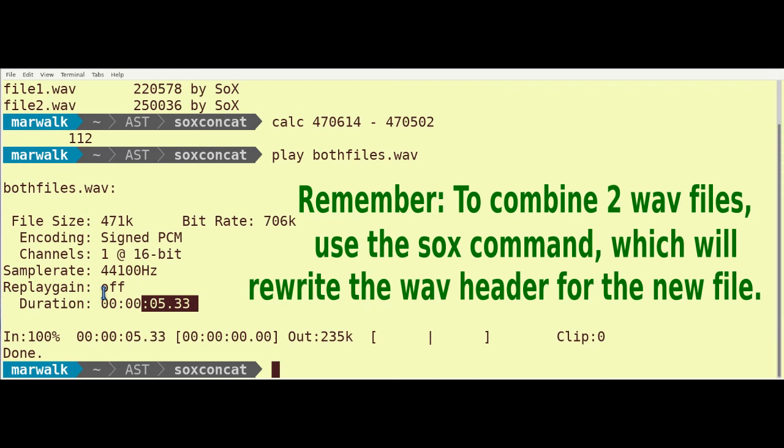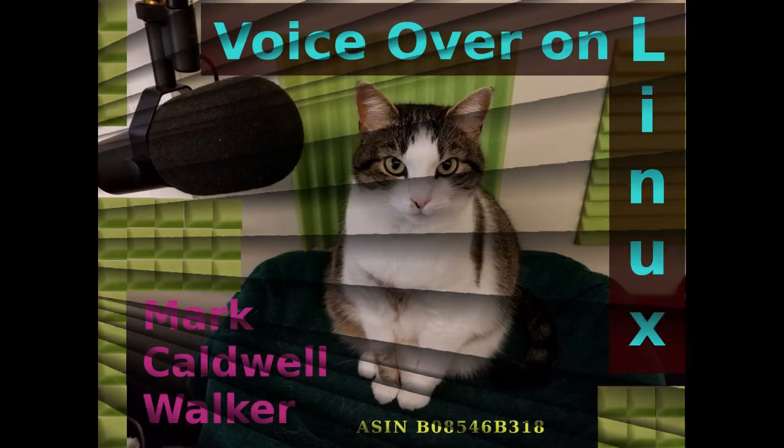And the point to remember is when you combine two wave files together, you want to use the SoX command, which will rewrite the wave header for the new file, and you can hear everything.